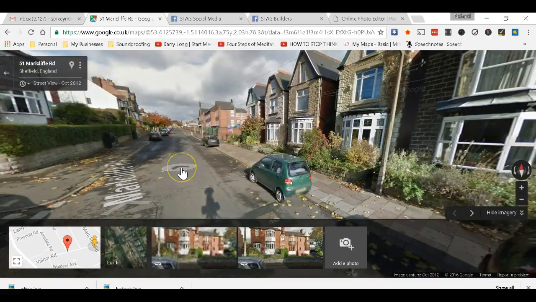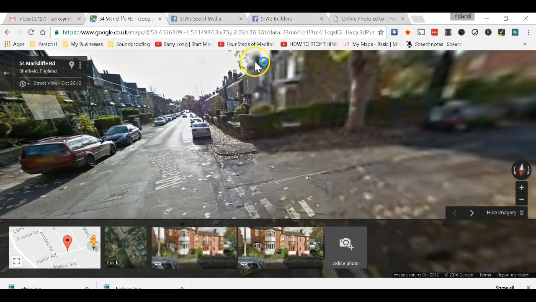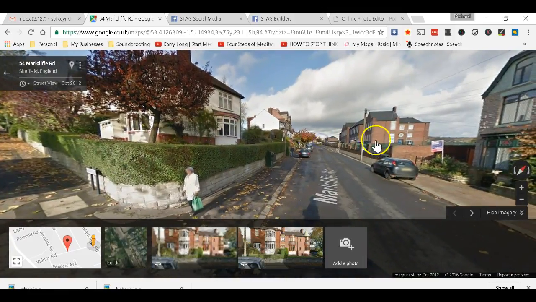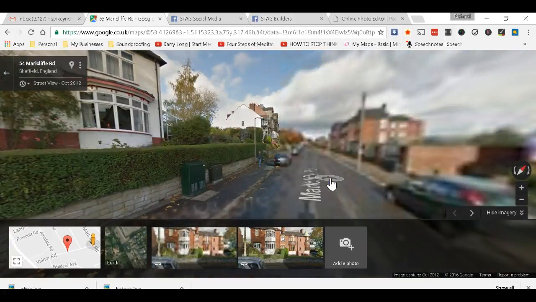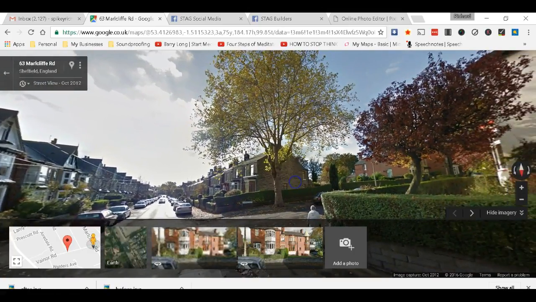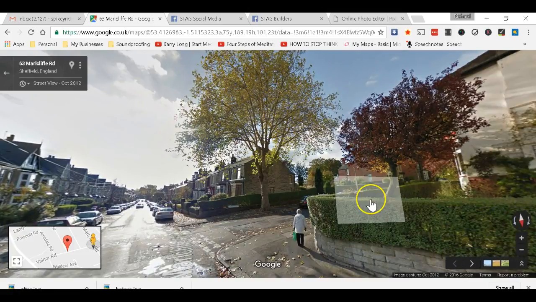So what you can do is, if you get the map into just the right position, I think we need to be back a little bit more. Let's just go over here and we'll turn this round. There we go. So we've got a pretty good picture there. If we click hide imagery, you get more of the screen.